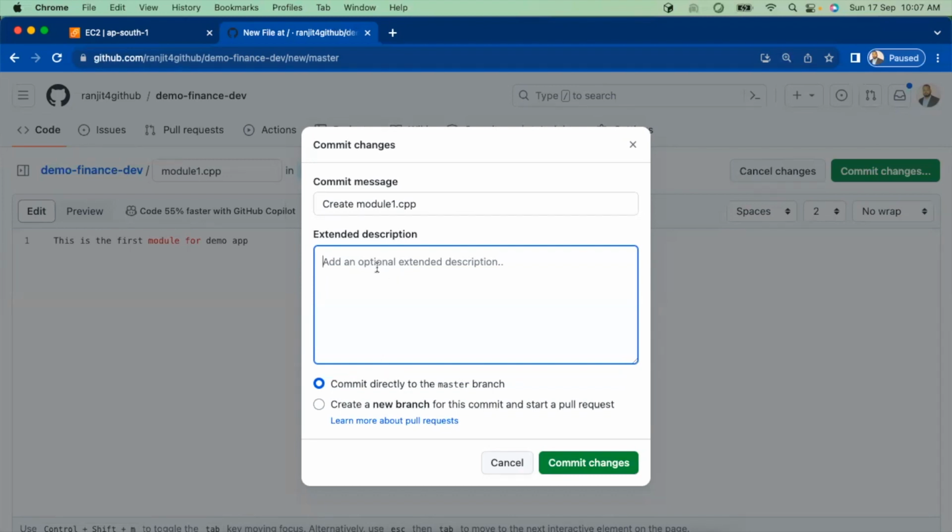If you have written a clear message here, everyone in your team can understand what changes XYZ have done, right? So I can just write a message here. This is the first initial commit, something like initial commit, right? So create module 1, that means we created this file. This is the initial commit, that's okay.